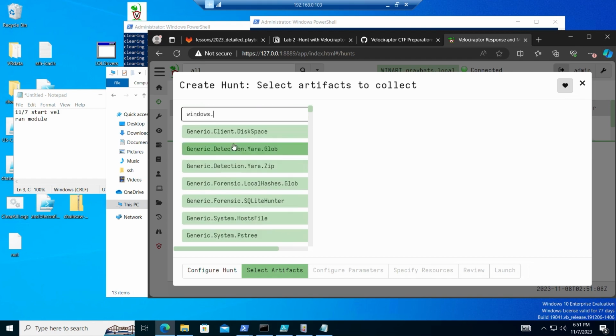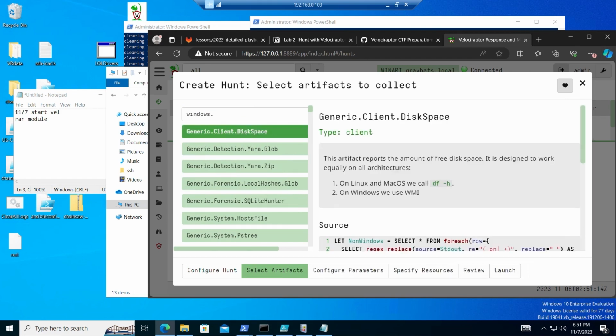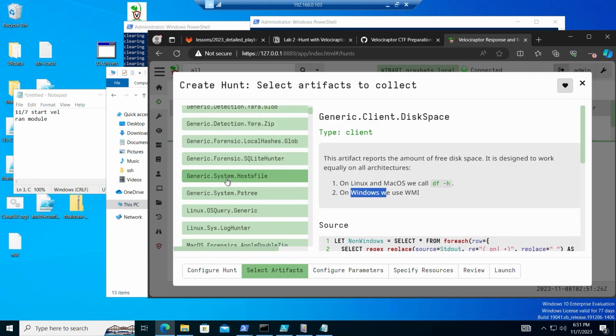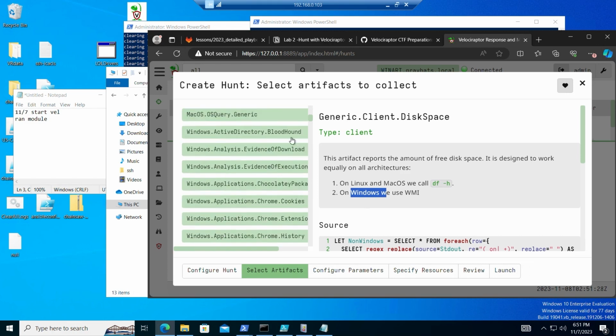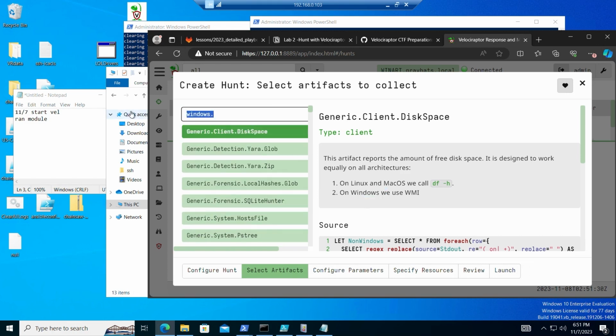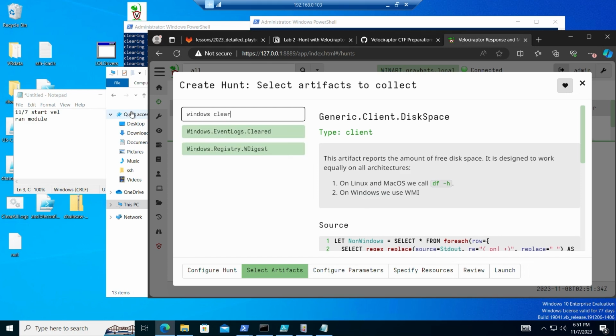Most things. And so what's happening here is there's some kind of Yara thing in here. So if somewhere in here this said Windows, right here, then that's what it found. You were probably like, there's no Windows in that name, because it's doing some kind of search through everything. But what we want is clear logs. So Windows clear. Okay, cool. Event logs cleared. So we'll select that.